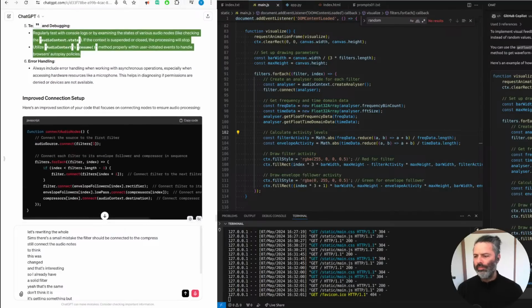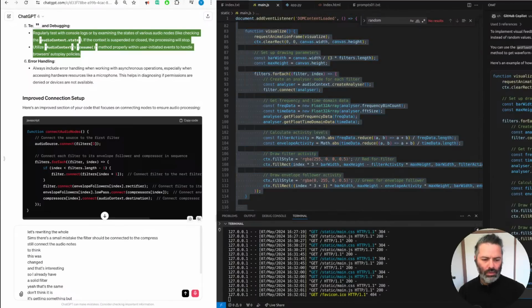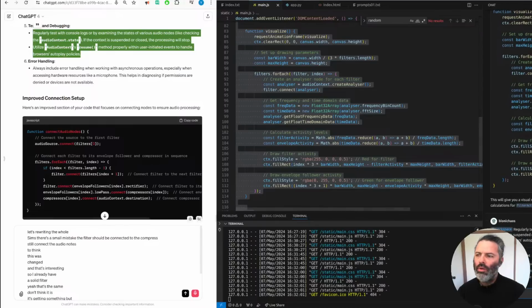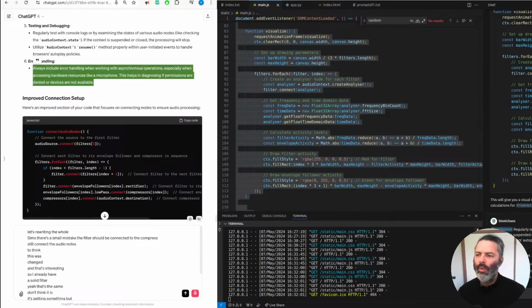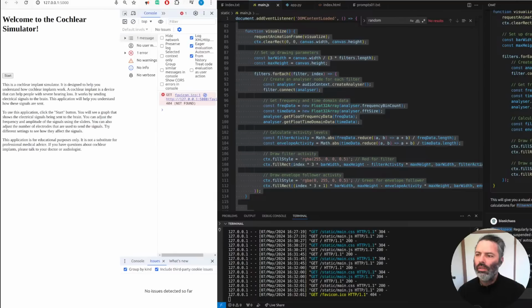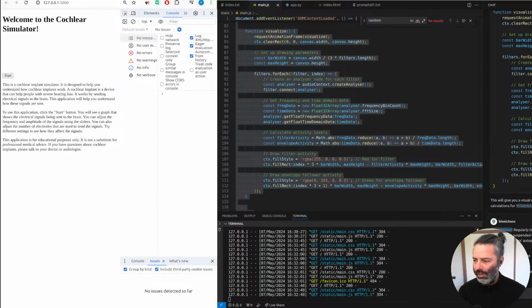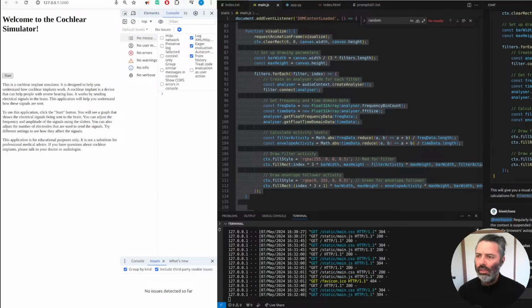Regularly test with console logs or by examining the states of various audio nodes, like checking the audio context state. If the context is suspended or closed, the processing will stop. Utilize audio context resume method properly within user-initiated events to handle browser's autoplay policies. Oh, that there is okay. Don't care about that.